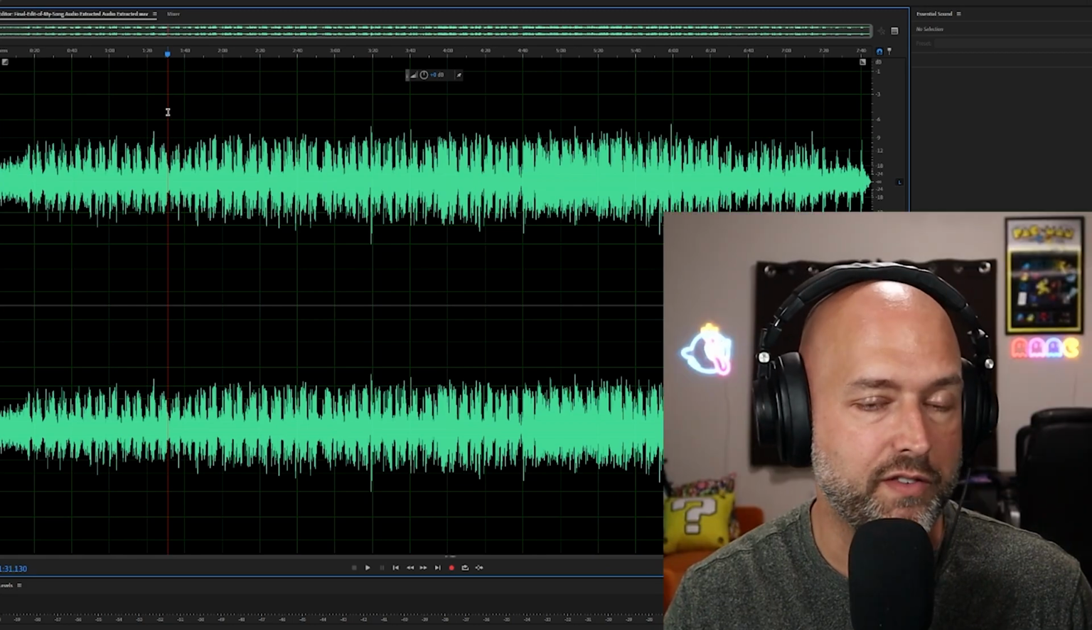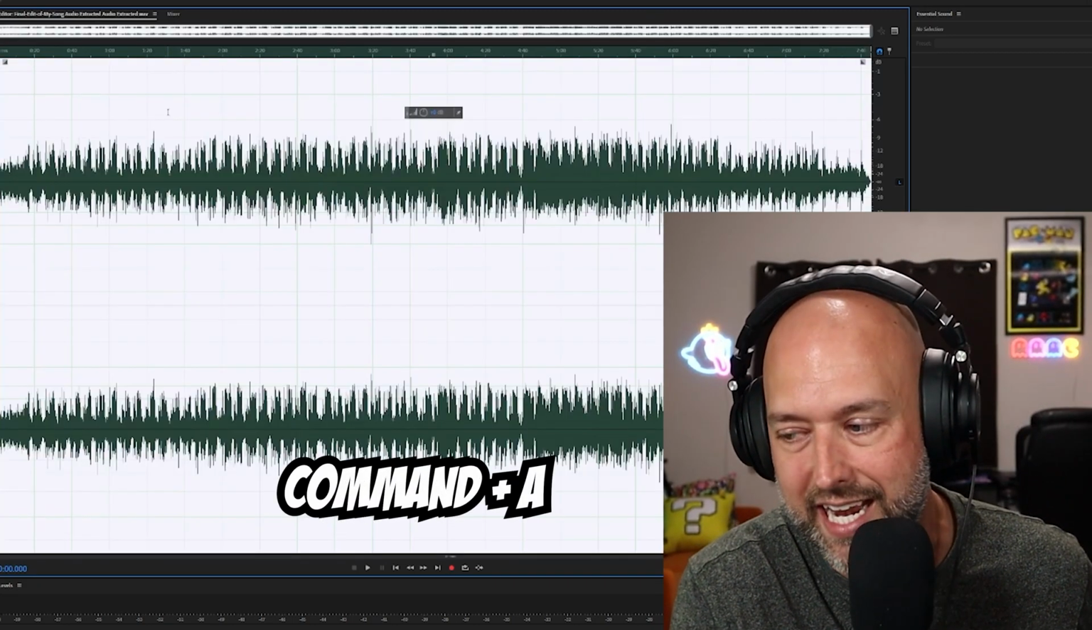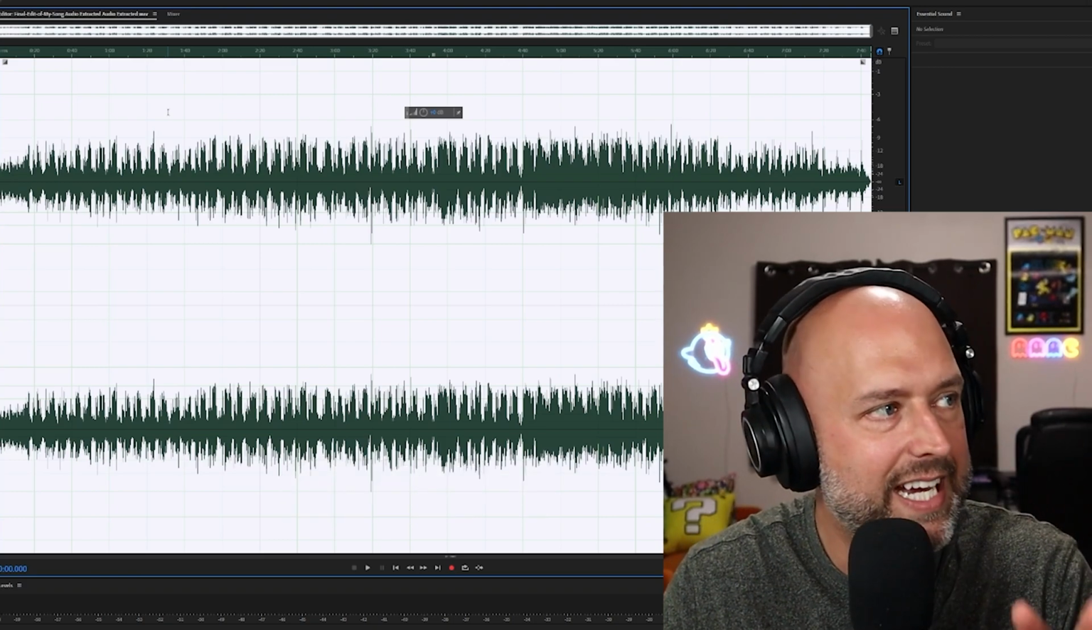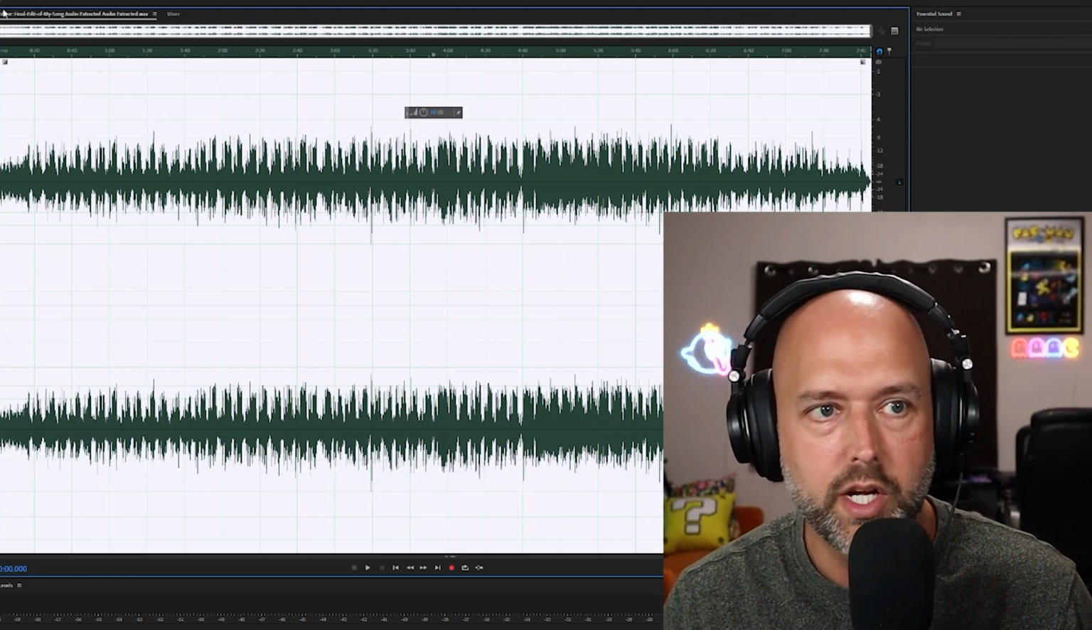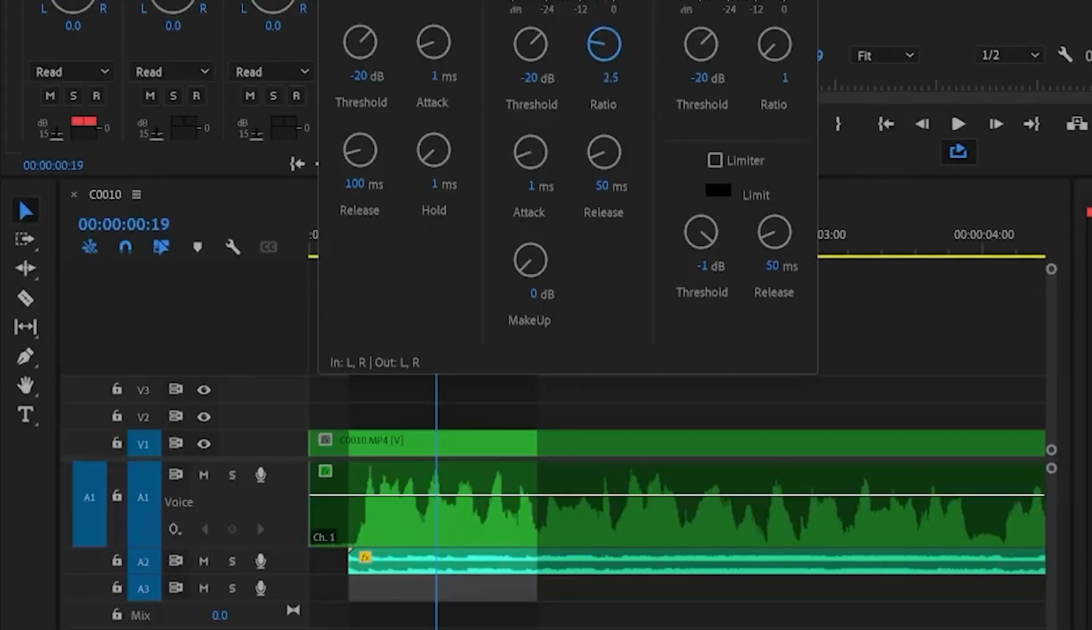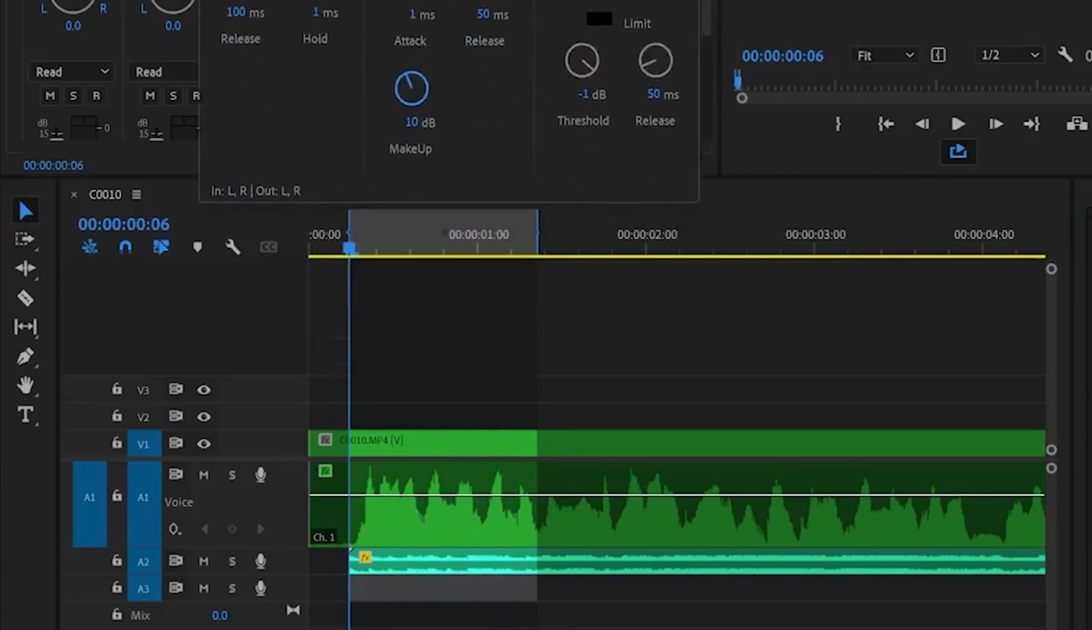First and foremost, hit Control A or Command A if you're on a Mac to select the entire audio track. What we're going to do inside Adobe Audition is basically add a couple effects. Some of these effects you could add in Premiere. However, using them inside Adobe Audition, number one, there's more effects you can use. There's also more options for tweaking if you do need to get into the weeds. That's why I like using Adobe Audition.